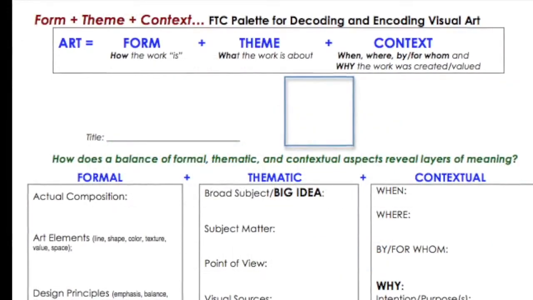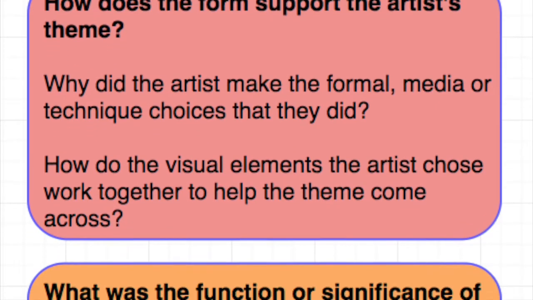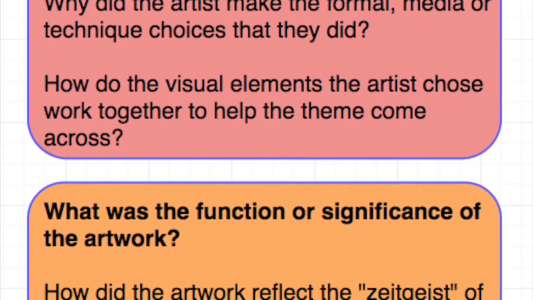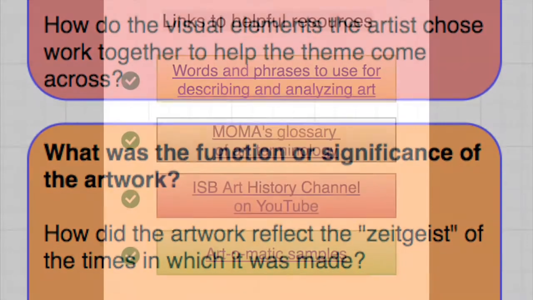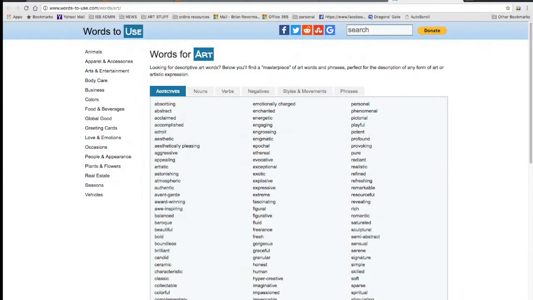The ART-O-MATIC is based on the FTC palette developed by Dr. Renee Sandel. FTC stands for Form, Theme, and Context, and it is a powerful way to decode and annotate visual art. The ART-O-MATIC also contains guiding questions to help you synthesize your visual annotations into a true analysis of the artwork you are examining. A new feature is a bank of links to helpful sites, which you can access right from the template.